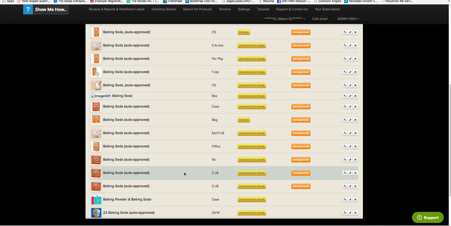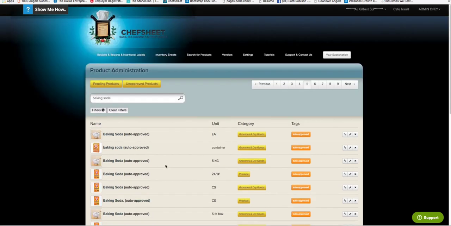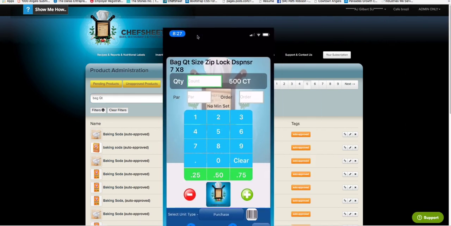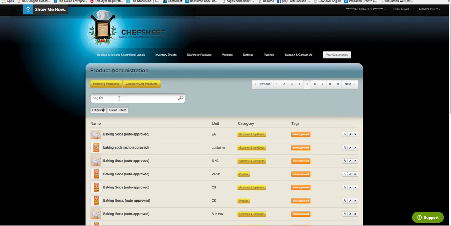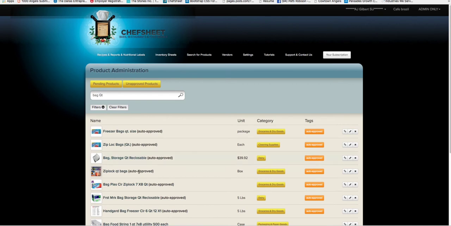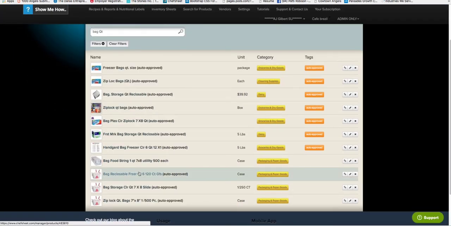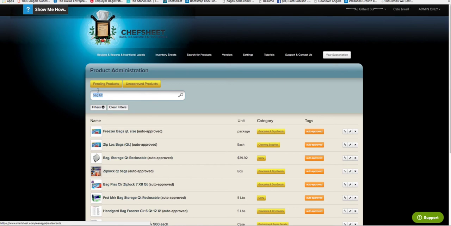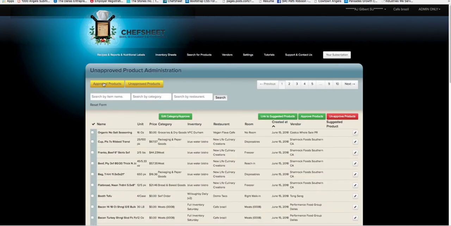let's see, bag QT size Ziploc. Let's try this other one. Bag. So this one is showing up without an image at all, so that means it doesn't have a category. It shouldn't be in the pending table because I just approved it.